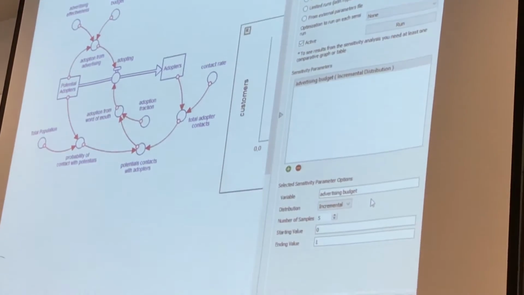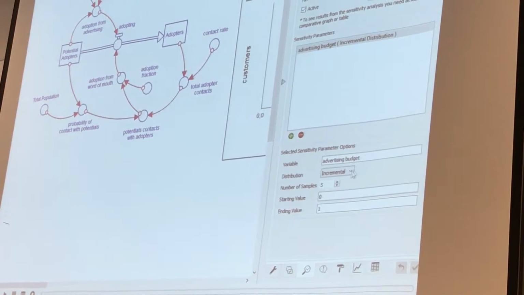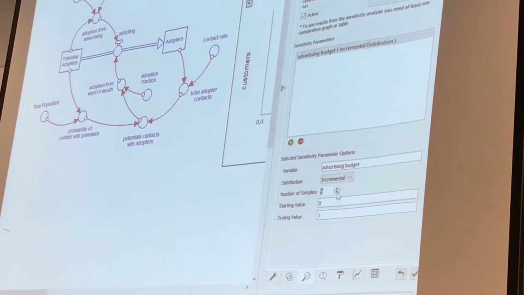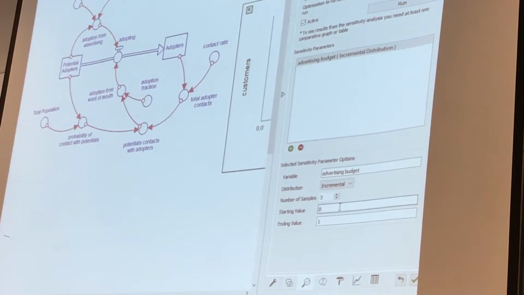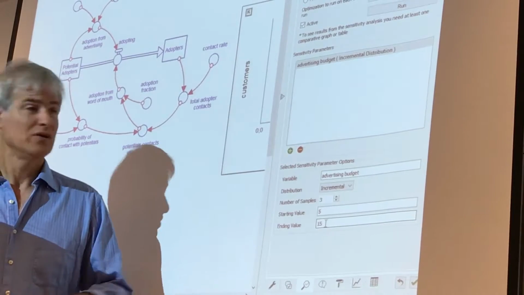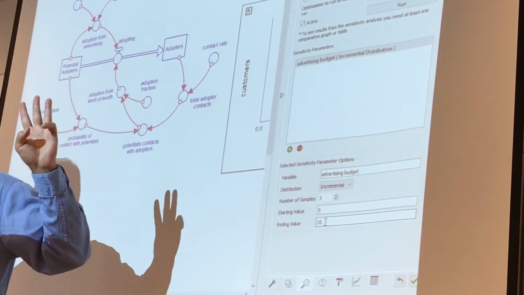Okay, simple effect. What effect does this have? So incremental's the default. I want 3, not 5 runs, so I'll change that to 3. I can just type it in also. I'm going to start at 5, and I'm going to end at 15. And it's going to evenly divide those. So my base run will be in the middle, which is 10, right? So it'll do 5, it'll do 10, and it'll do 15, because I asked for it to do 3.